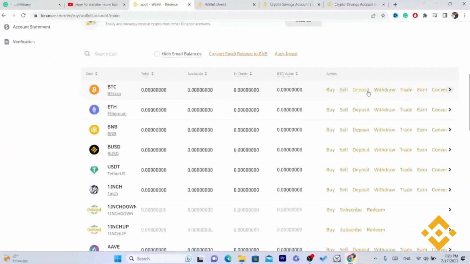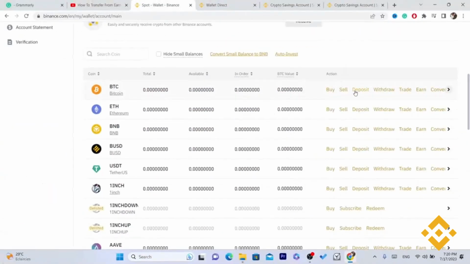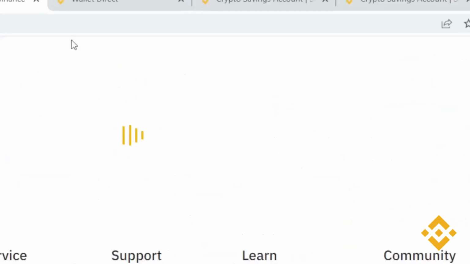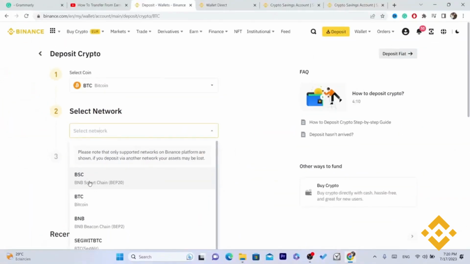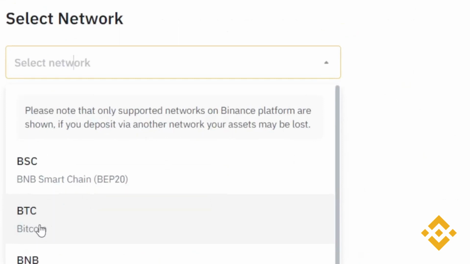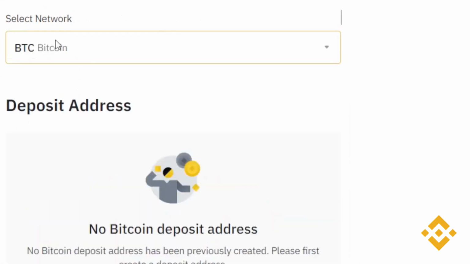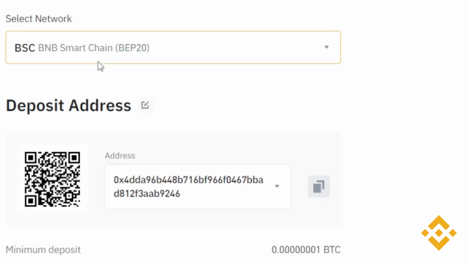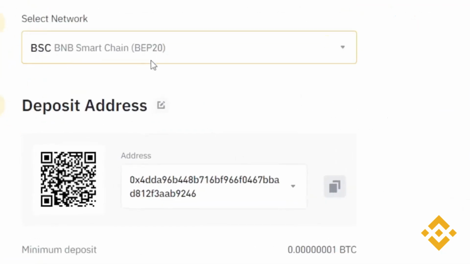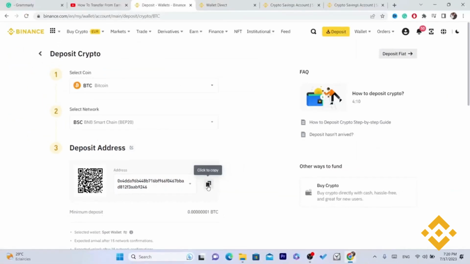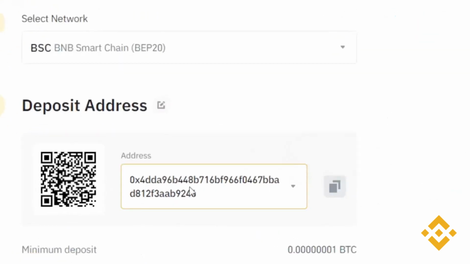You want to click on deposit next to Bitcoin. In the action section you want to click on deposit, and here you want to select the network. So you want to go with BNB Smart Chain or Bitcoin. I'm going to select Bitcoin, and you can just select BNB Smart Chain. Then you want to click on copy. This is your wallet address.